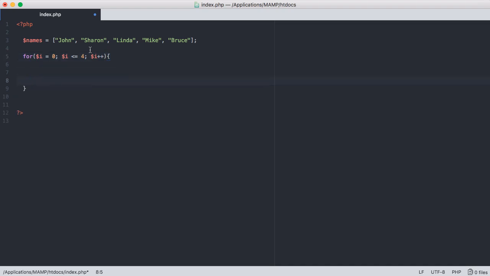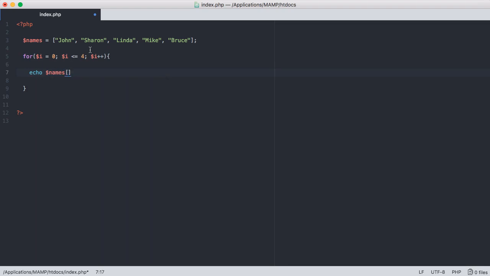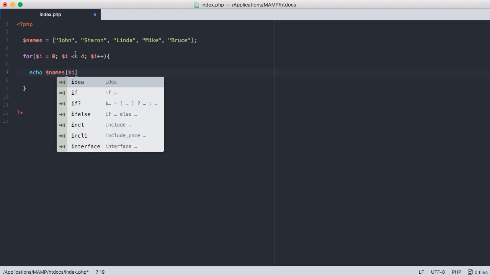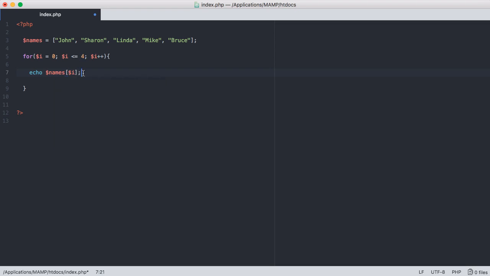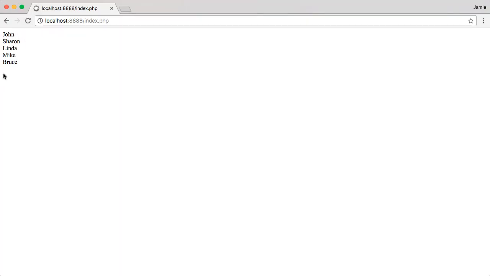So let's go ahead and open up our code block, and we're just going to say echo names. And instead of putting in the individual index number, what we're going to do is just throw in the variable that the loop is currently on. So we're going to add in I. Let's go ahead and save this and jump over to Chrome and refresh. And you'll notice that we have all of our names here. We don't have any spaces between them, so let's go ahead and add those in. What we can do is also echo out a line break. Then if we come back over to Chrome and refresh, you'll notice that we have our 5 names here.